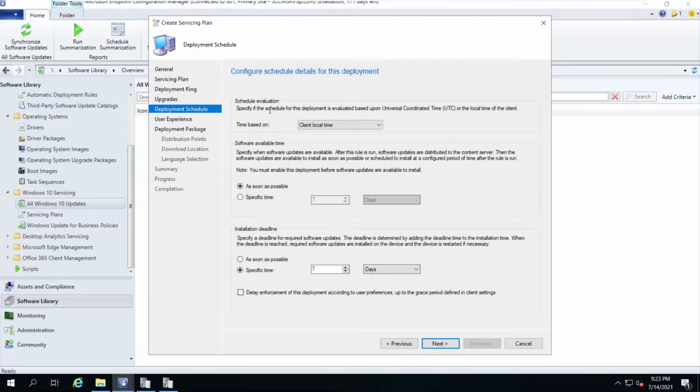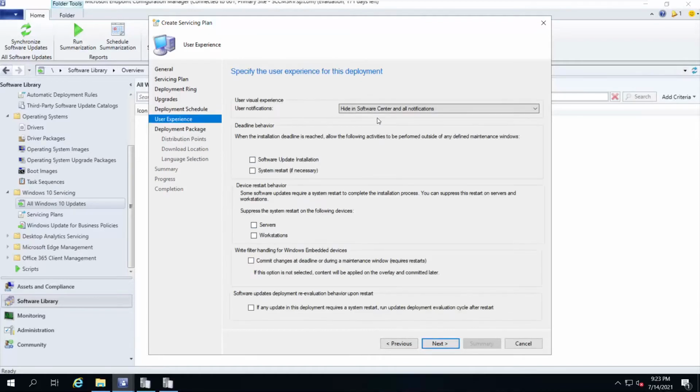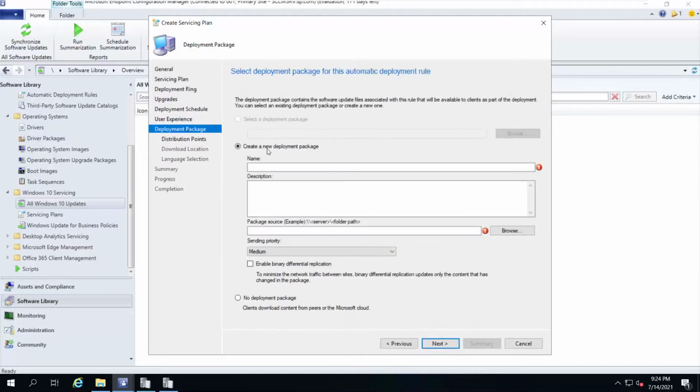Then time based, so what is the schedule of evaluation? You can define the client local time or UTC, software available time as soon as possible, installation deadline, so immediate, or you can specify 7 days. By default it is 7 days. Then user experience, so you want all notifications, hide all notifications, or display only computer restart notifications. You can suppress the restart on servers, etc. This is the same option which we have seen during the deployment of the updates. And create a new deployment package, so we'll create a new deployment package.